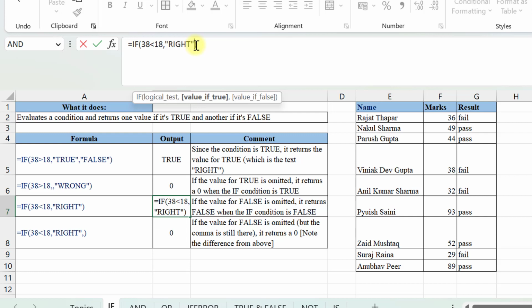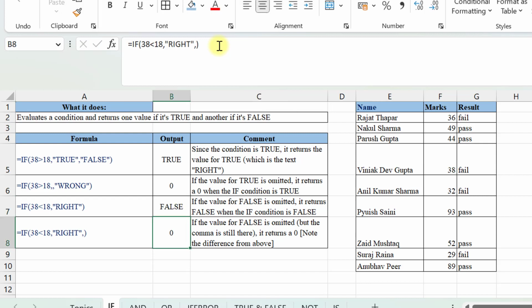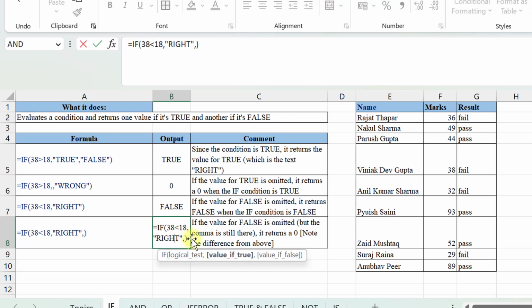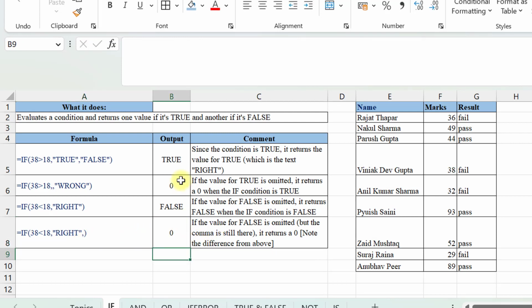If you are not writing anything and omitting that particular value, then it will return 0. If the value of false is omitted, then it will return false. But if you write a comma over there, then it will return 0. So there is a difference between these two formulas. Here we are not giving anything, we are not giving a comma, and it is giving us the result as false. And here we are giving a comma, so it is giving us the result as 0. So we need to take care of this small thing. So this was all about the IF condition.